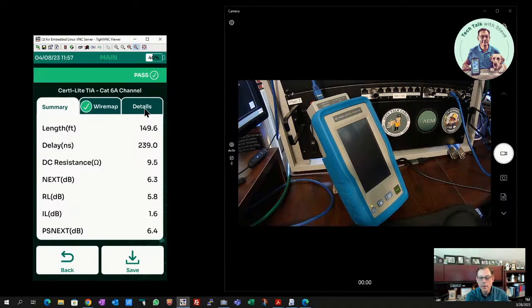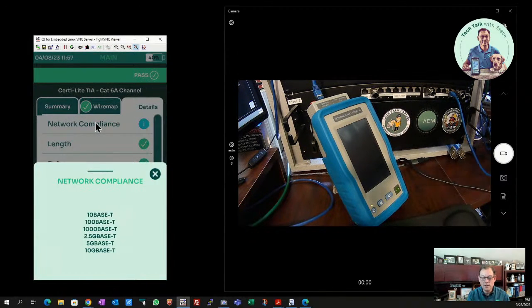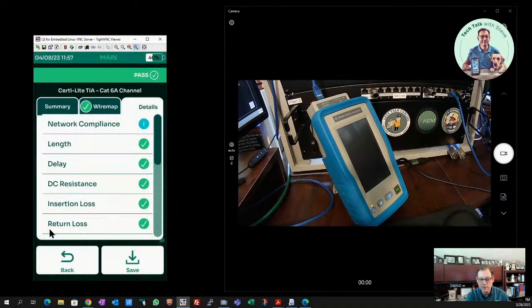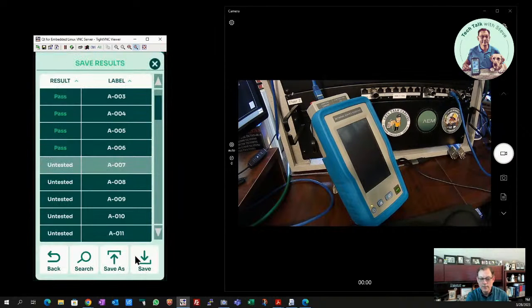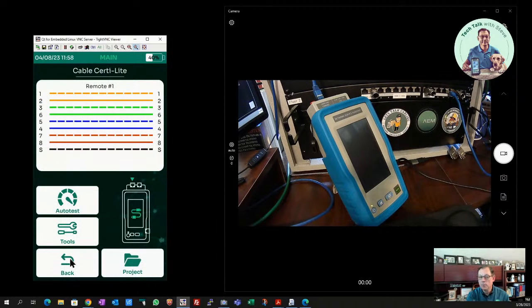So here we go. We got a pass. I can look at my details. I can look at network compliance. I see, yep, I'm good up to 10 gig because it's a Cat 6A. I just saved that test, and you can see I've already saved a few tests in here. So that is the physical cable test part.